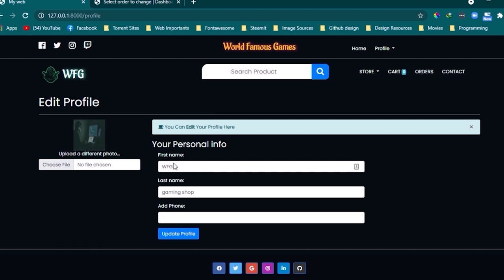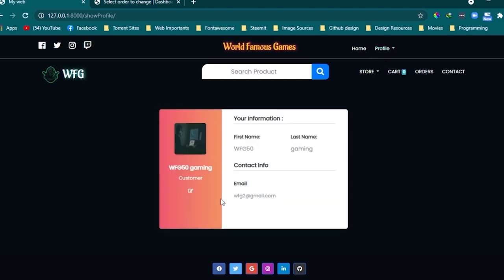Okay, now we can see the user can edit his first name, last name, and also can add extra information like phone number. Okay, for simplicity we are going to change his first name and last name only. So first name WFG, okay, and the last name should be shop, okay, WFG50 gaming. Let's click on update profile. Okay, now go to the profile page again. So we can see his profile is updated.